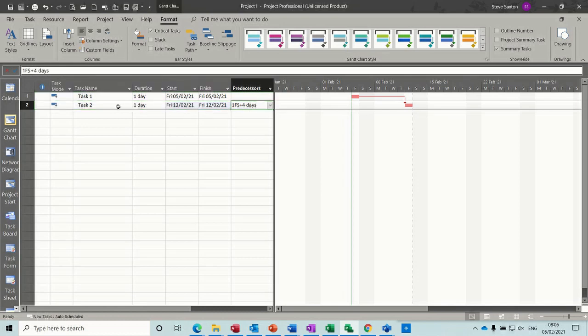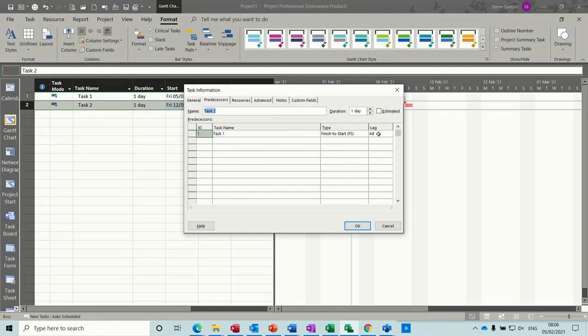That's how you'd have to do it. Double click in, use these arrows up and down to increase or decrease lead or lag.